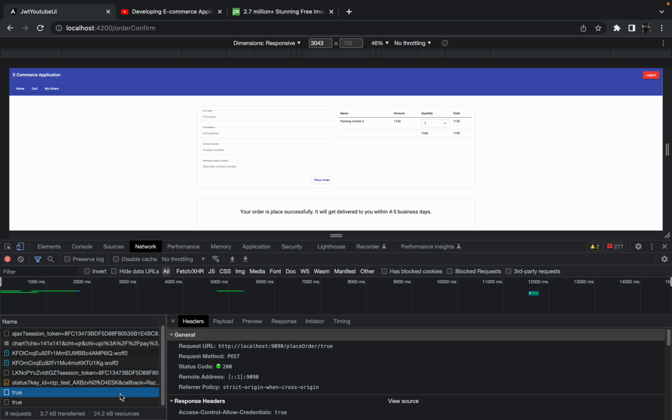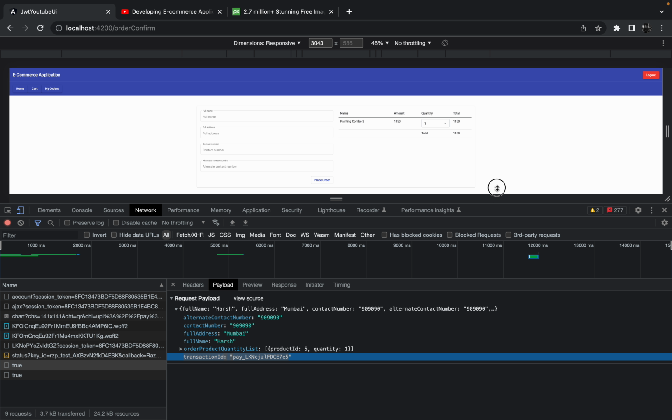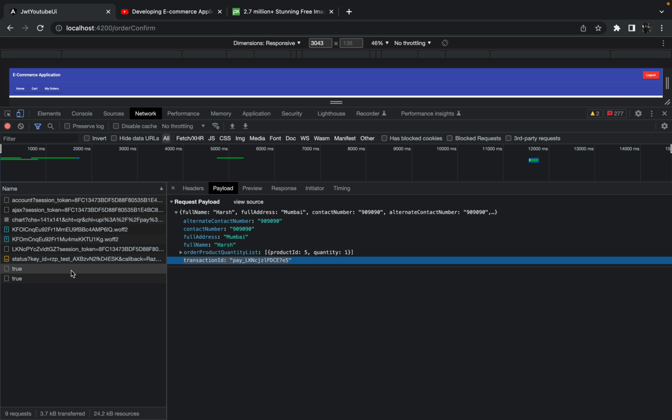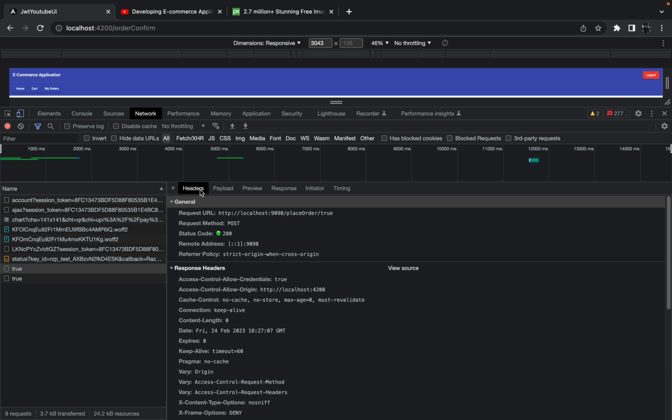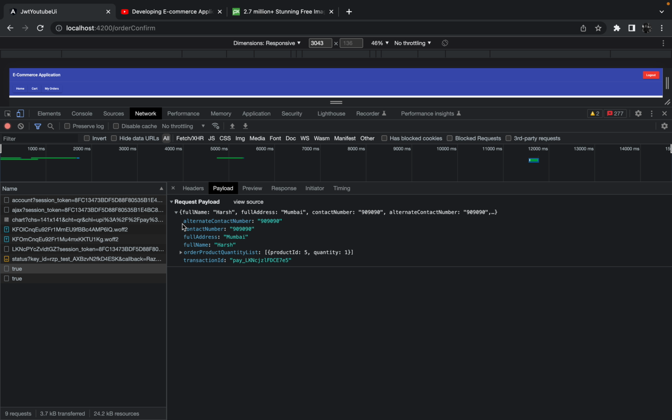in our case, if I show you place order, yes, inside the place order, inside the payload, our transaction ID is going. So if you just see, this is the API that is getting called to place the order, localhost:9090/placeOrder/true, and then we have the contact number, full address, full name, and the order product quantity list also, and then lastly we have the transaction ID also. Yes, now we are able to send this transaction ID successfully to the backend.